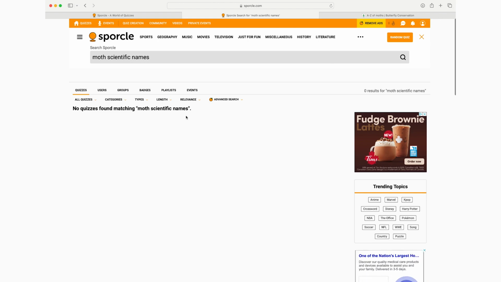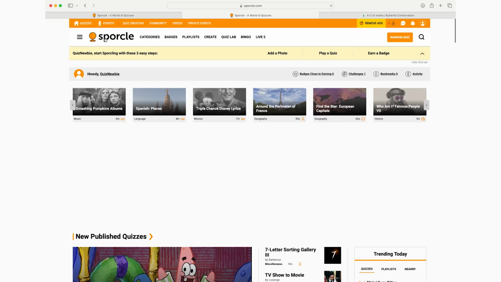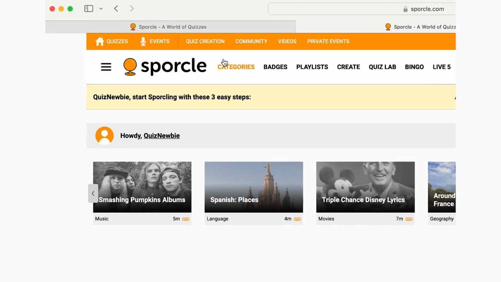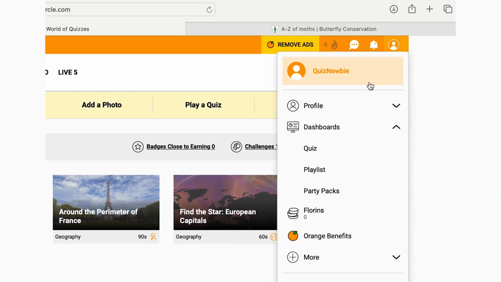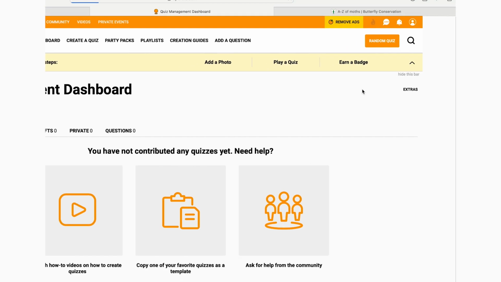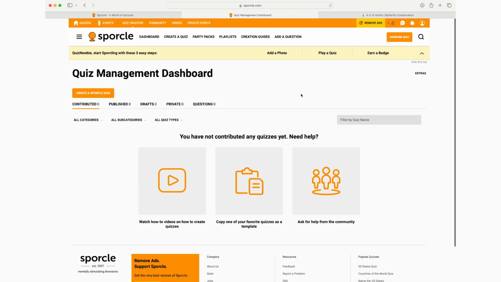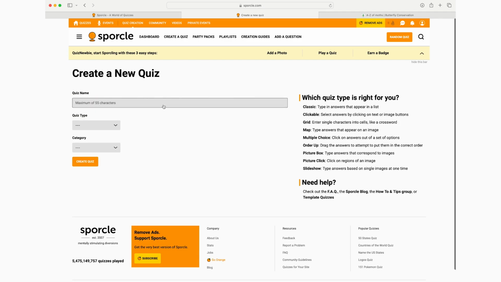idea is original. Once you're logged into your account, you'll want to find your quiz management dashboard. You can do this a few ways, by clicking quiz creation on the top banner, or by clicking on your profile picture at the top right and selecting quiz under dashboards in the dropdown. On your quiz management dashboard, click create a Sporcle quiz, and then you can start making the big decisions.